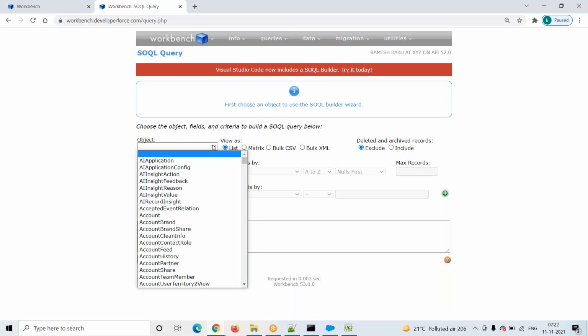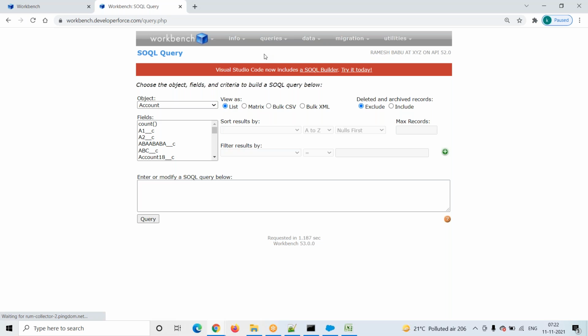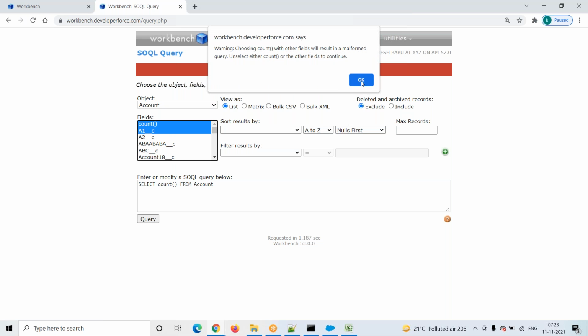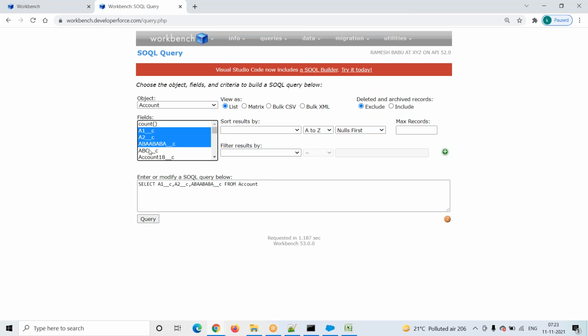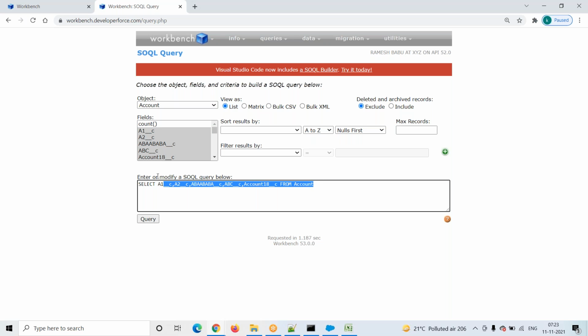What process do we follow with the data loader? First we have to export, right? So here also, first you go to the SOQL query, select which object, then which fields you want. Go and select your fields, multiple fields. By using the control button, I am selecting multiple fields. Here this is my query, right? Automatically it is preparing the query.